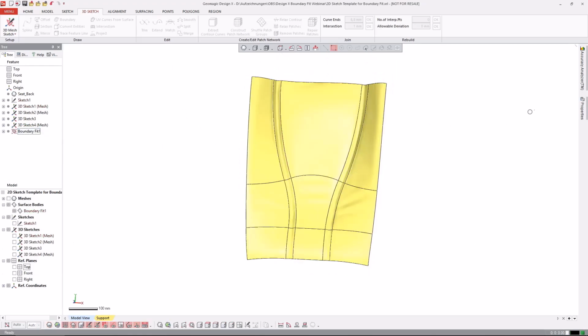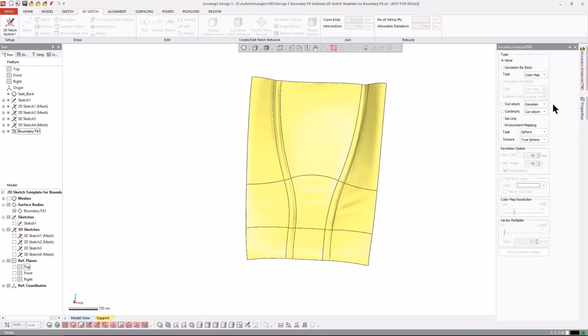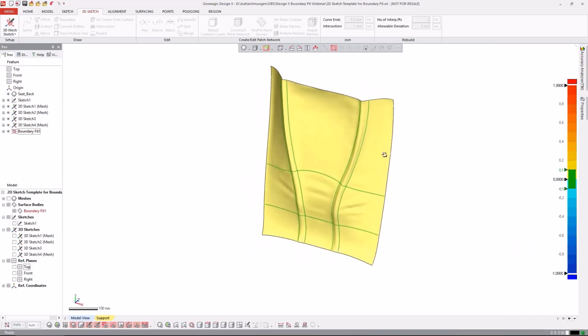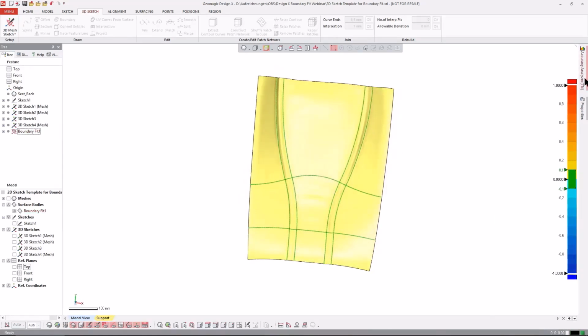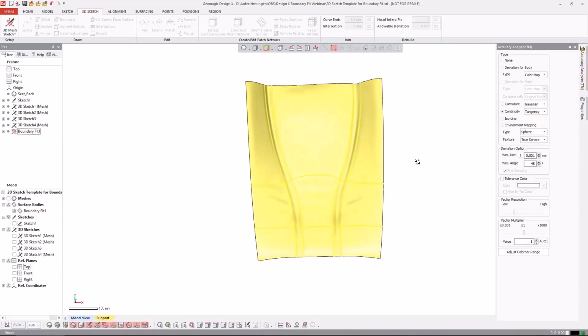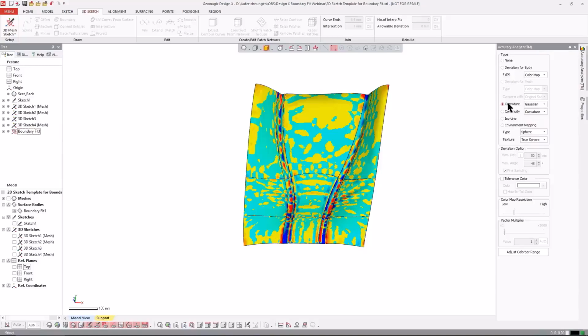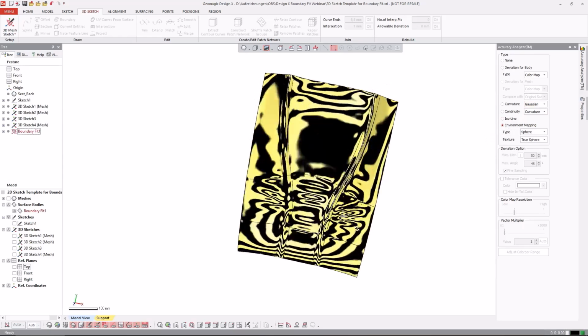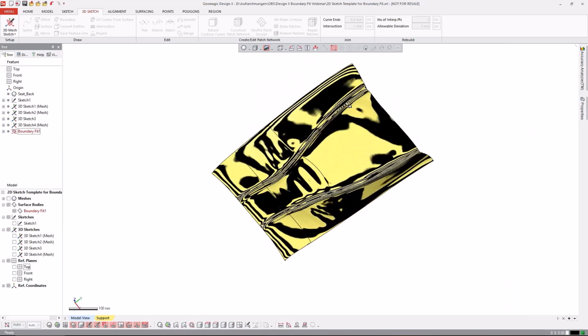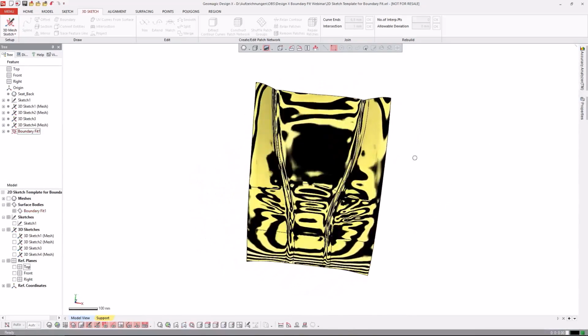So that's finally our surface, and we can also check the continuity in position accuracy, the position tolerance between the surfaces, and we can check the tangent continuity and the curvature continuity. And of course we can check the other things like curvature and the environment mapping. And that concludes the demo. Thanks.